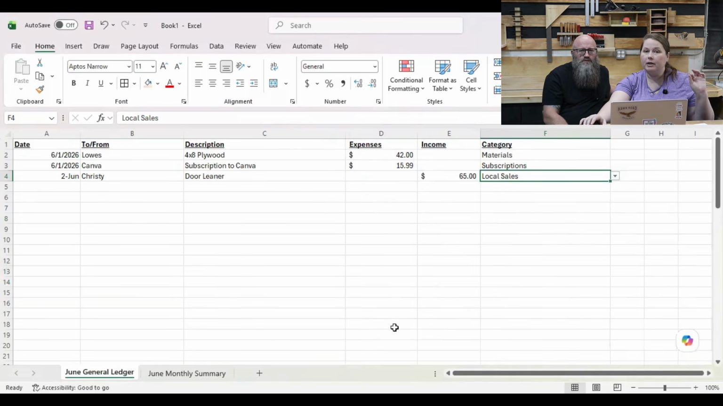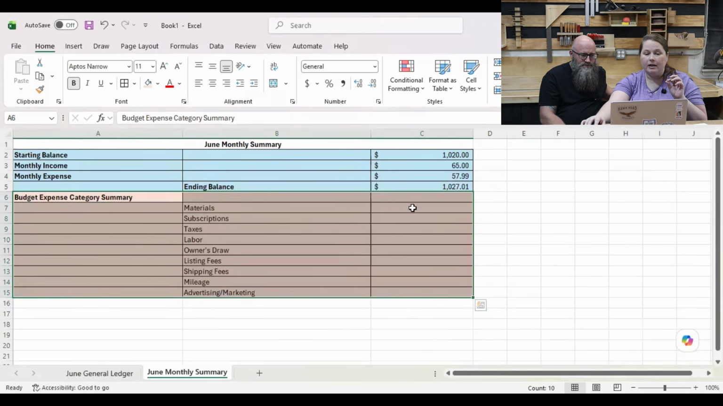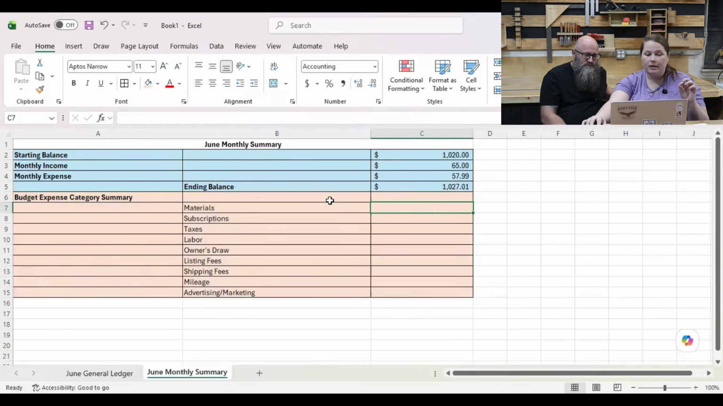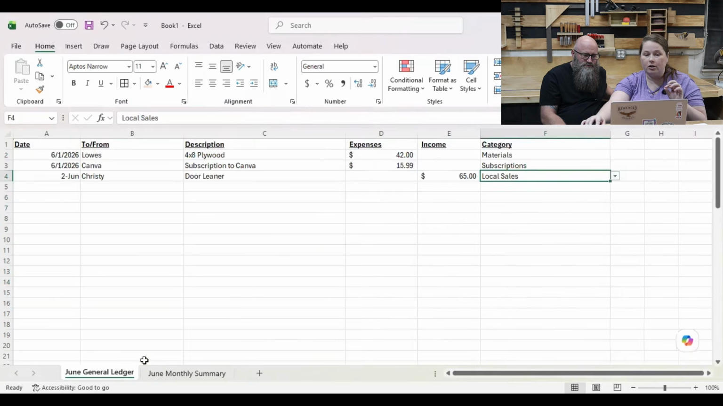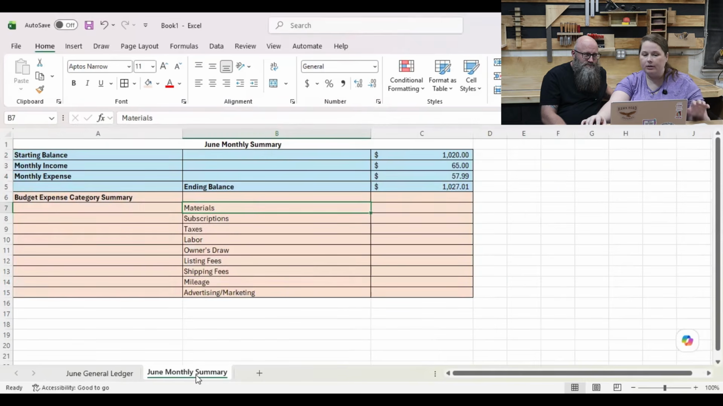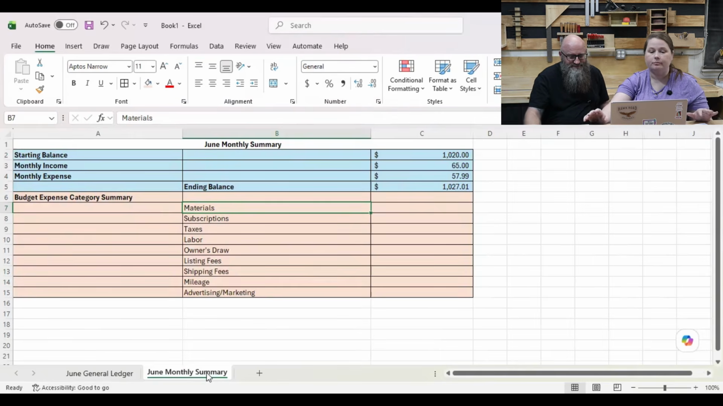Now, pro tip, if you are very, very comfortable with Excel, you can write a sum if statement to say if this category shows up here, add the total in. You can also have Copilot help you write that sum if statement. If you're an Excel newbie and you're sitting here saying, what the heck is a sum if statement? Don't worry about it. Do the math manually.